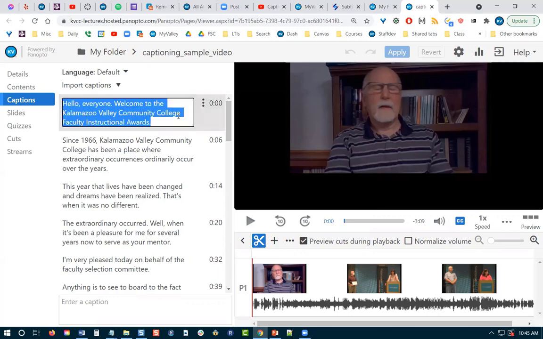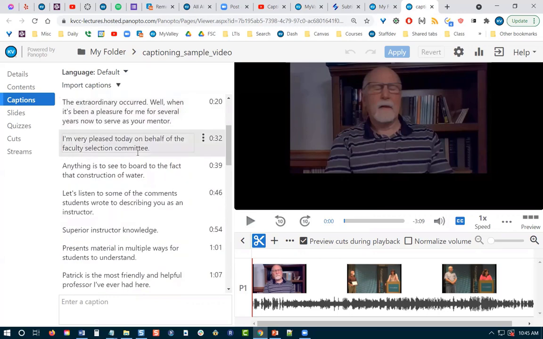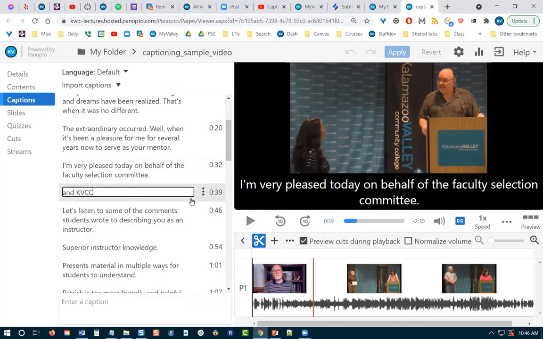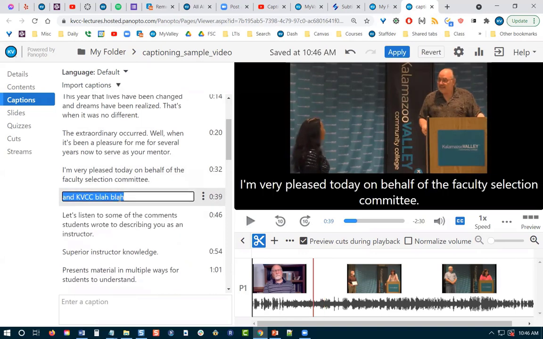And then to edit them, I can just click here and make changes. Here we go. I can listen to it, and I can just make changes to my captions right here. To save them, I can come up here and click Apply, and then it'll take some time to reprocess, and then it will apply my new updated captions right here.